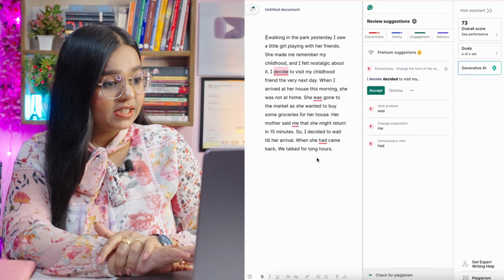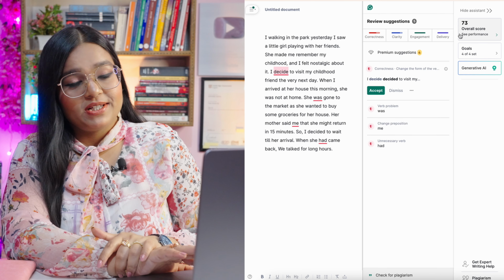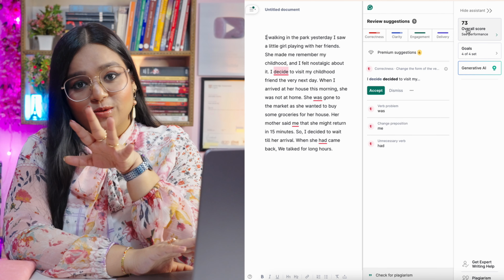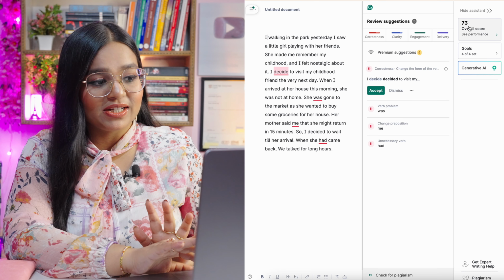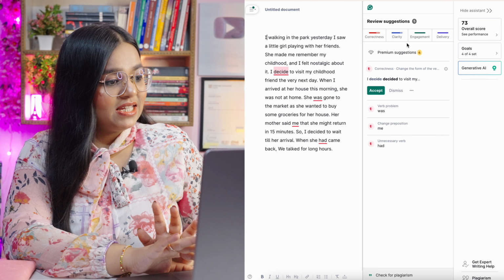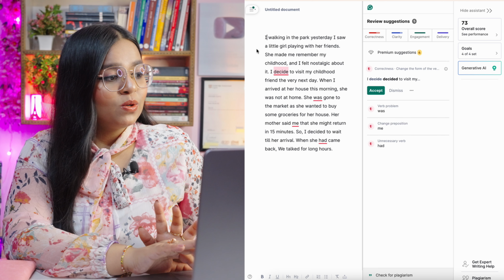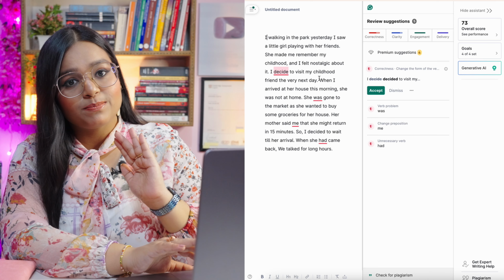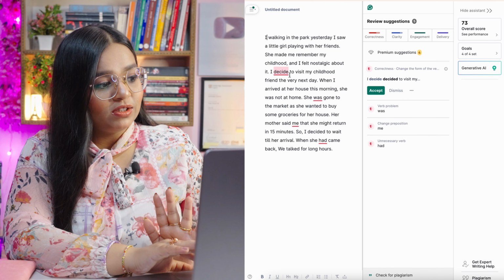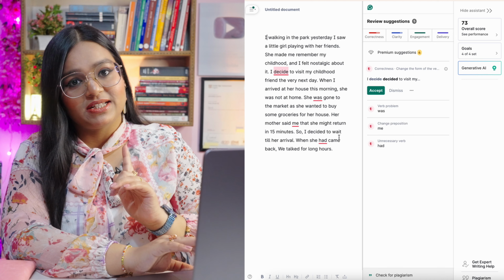There are a few mistakes. The overall score is 73. So the overall score tells you how many mistakes there are and what the score of your text is. For it to be accurate, it should be 100. It's 73 right now. So whatever it is telling us first, let us pay attention to that. All the red lines right now are the mistakes.